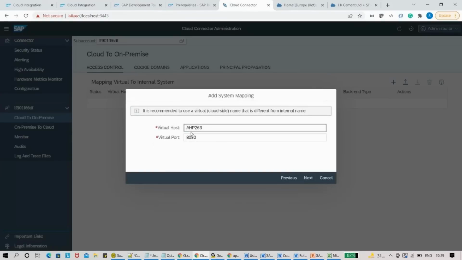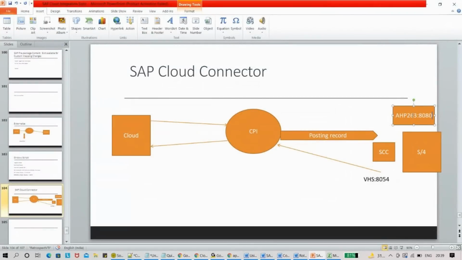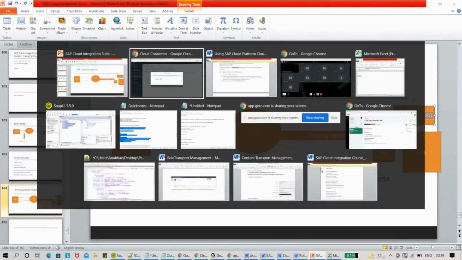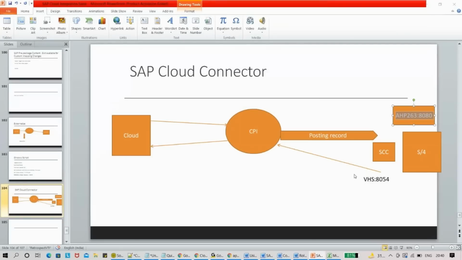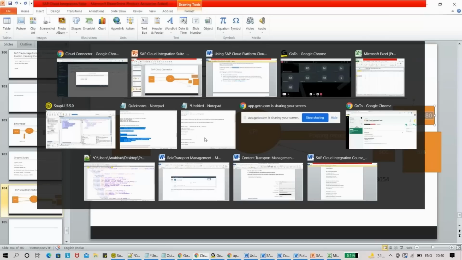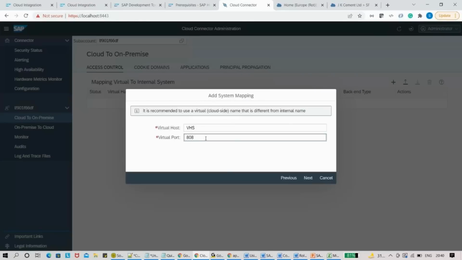I'll go to the next. Now this part is important. It says it is recommended to use a virtual name that is different from the internal name, because now I have to mask my on-prem internal host details. So logically you can just give any name. Let's say VHS, I'll just give the same name, for example VHS, and here the port is 8054. So now I have given a different virtual host and virtual port, because outside, these details will be exposed. I'll click on next.